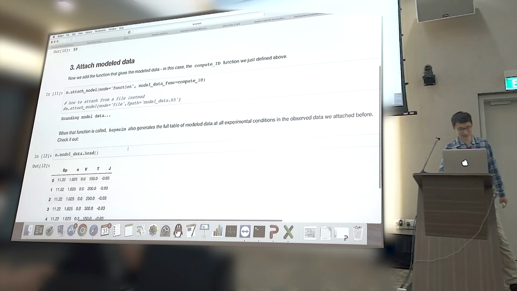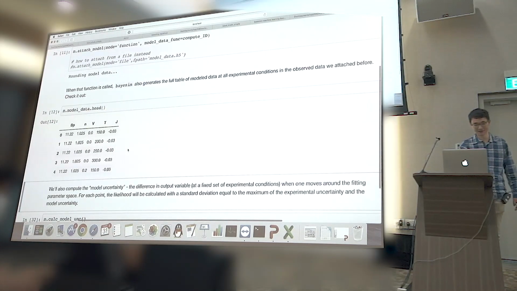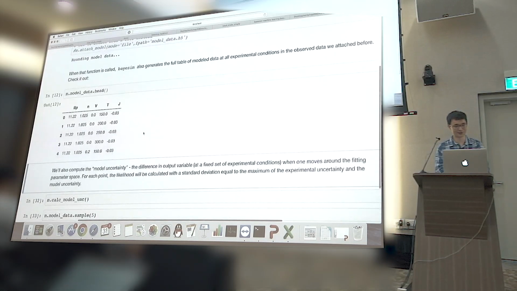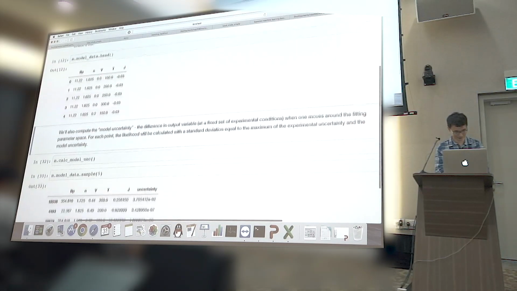And we can have a look at the model data. We have talked about how in our prior we specify the B prime and n, and we also know the values of V and T. So this is something we experimentally vary, and with the forward model we will be able to compute J, right? So that's a very straightforward computation.